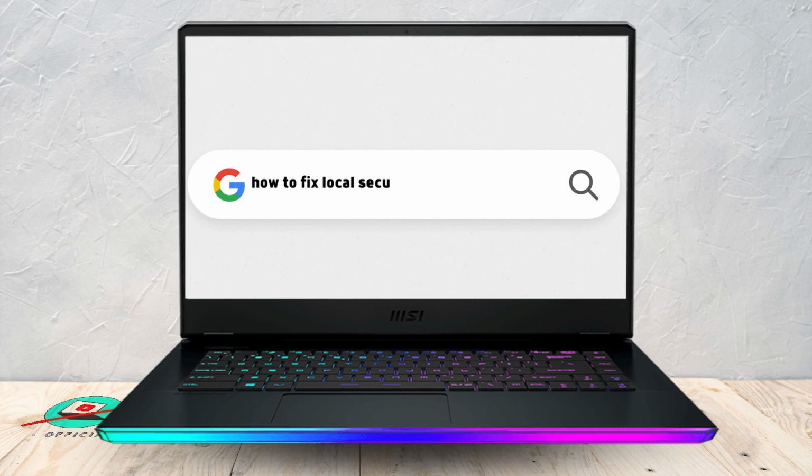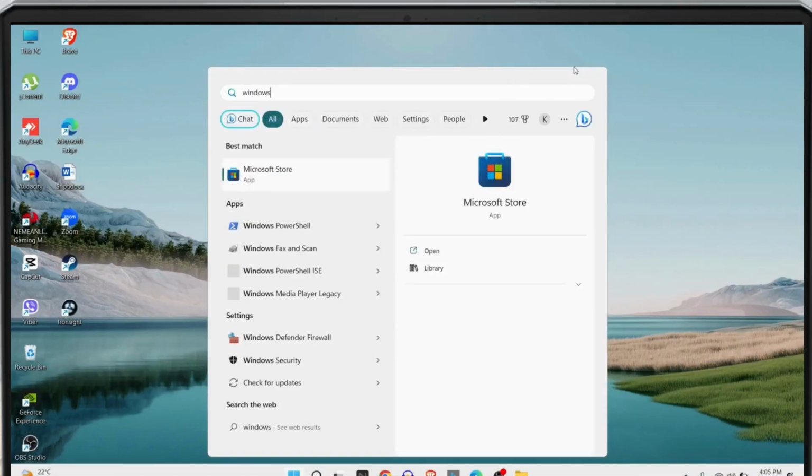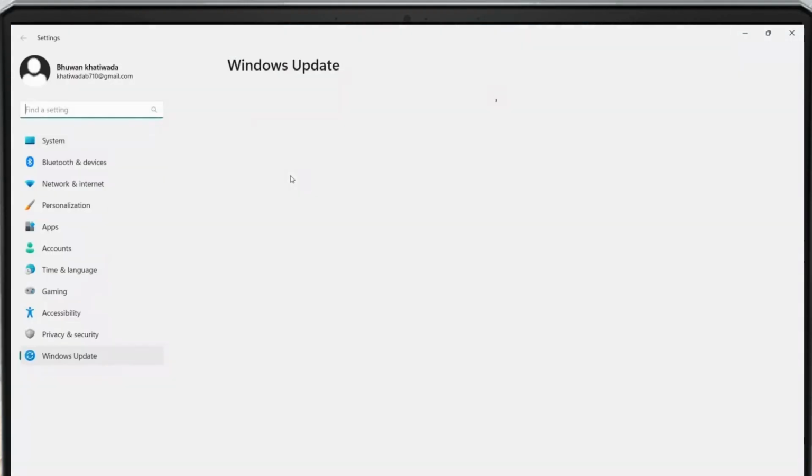How to fix local security authority protection is off. This might be because of the latest Windows update, and the first thing that you can do is to go to Windows Update and uninstall the latest updates.